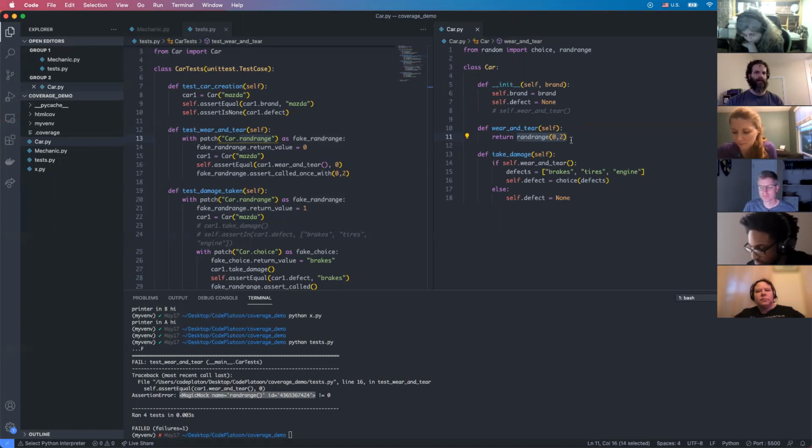So when take damage runs, if it's mutating the state of an object, like changing an attribute, self.deficit is changing, your job is to test that the attribute changed when that function ran.